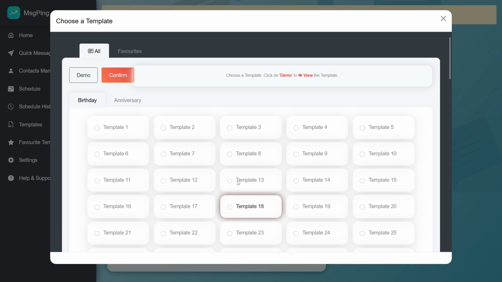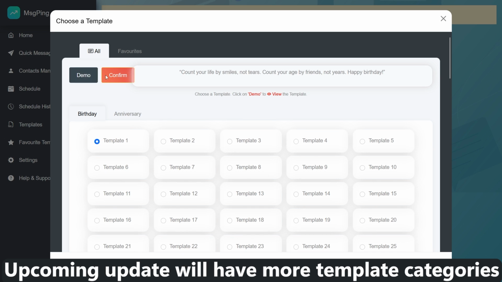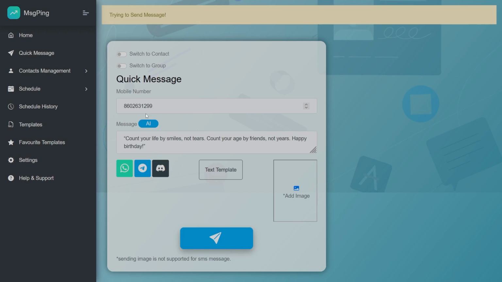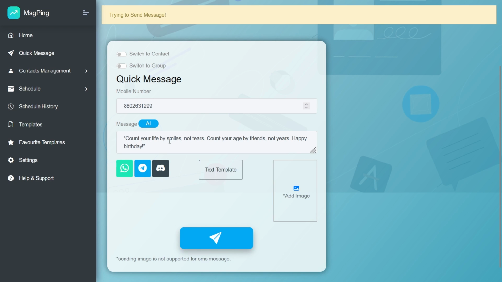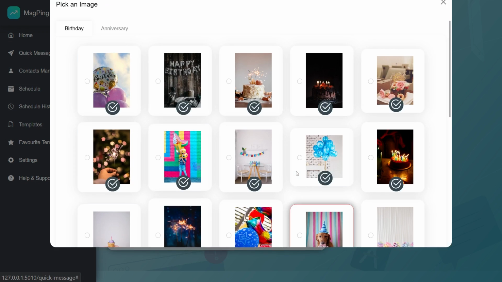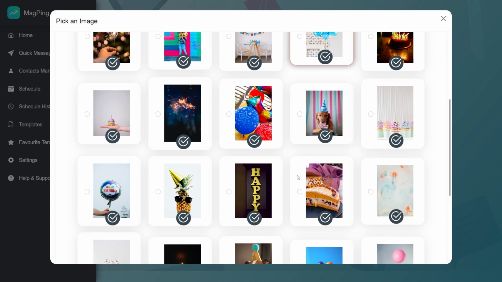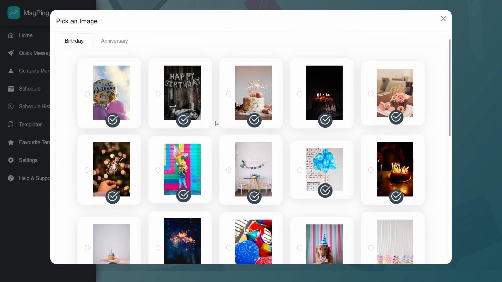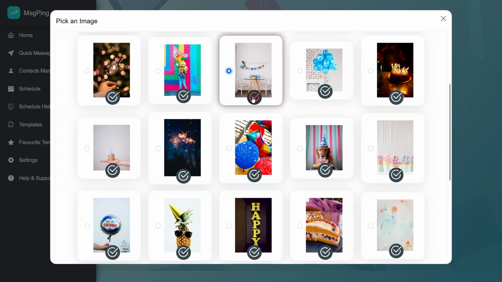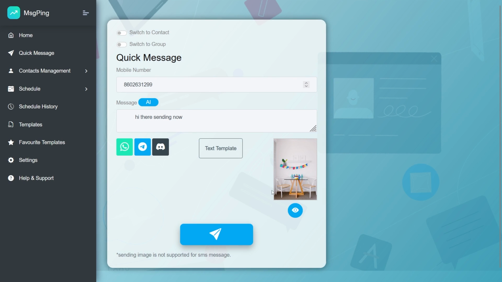Now text template, just click on any template, demo, and you'll see the text message inside that template. Click confirm. And then you'll have that in the message field and you can send that message. All right, so add image. And you have these wonderful images from Unsplash. So click on any one, like this happy birthday. And yes, you can send it now.